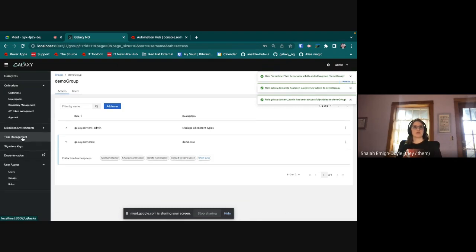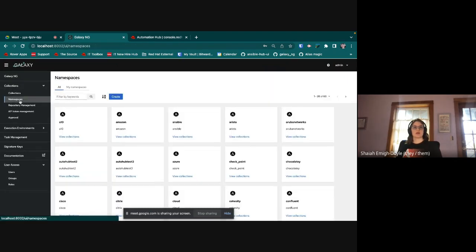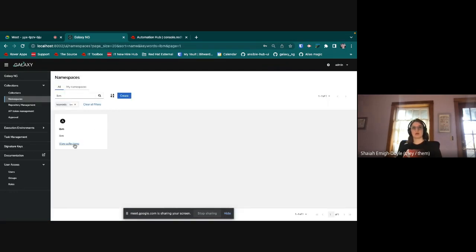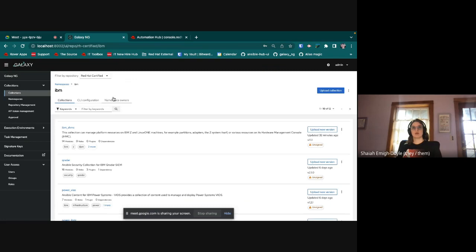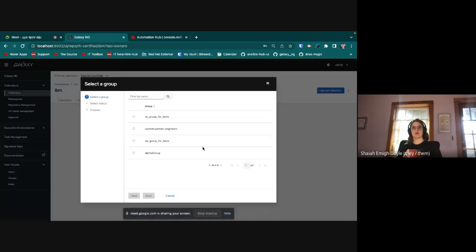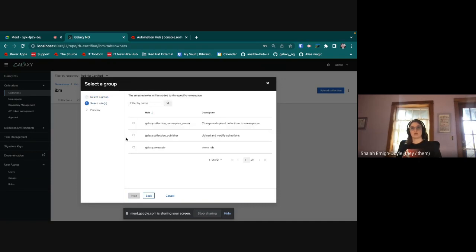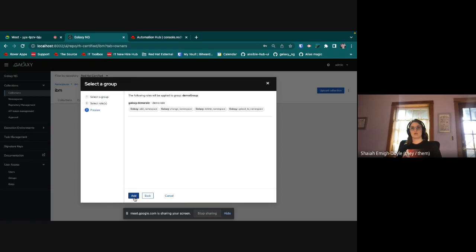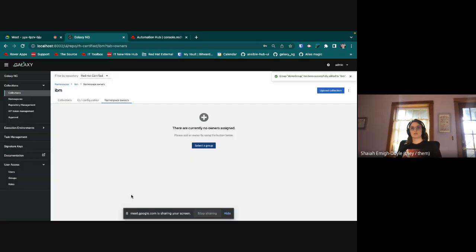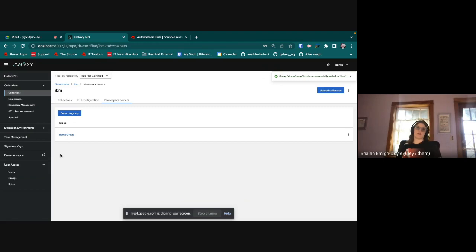And then I can go to a namespace and add object permissions to a namespace. So we can go to our RBM namespace, go to namespace owners, and then demo role, add permissions, add, and now we have this set of object permissions mapped to our namespace.